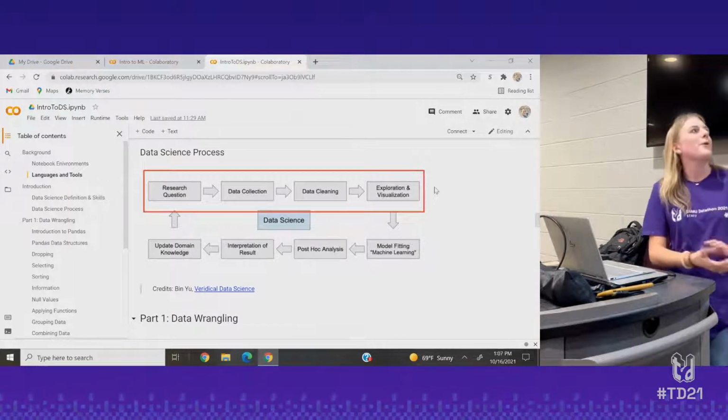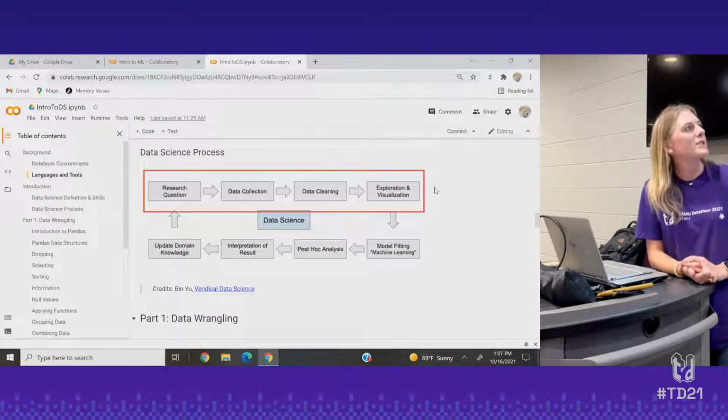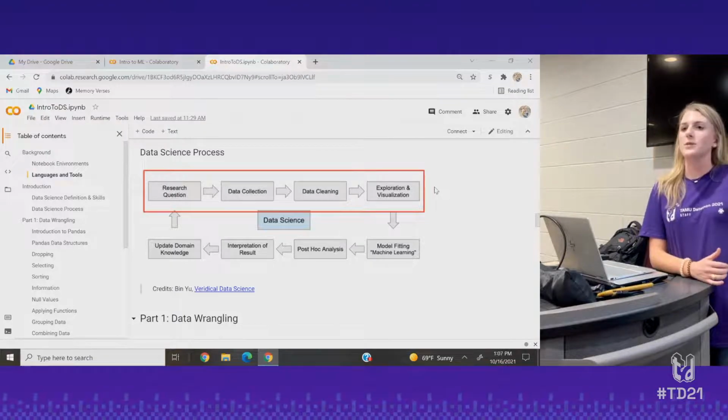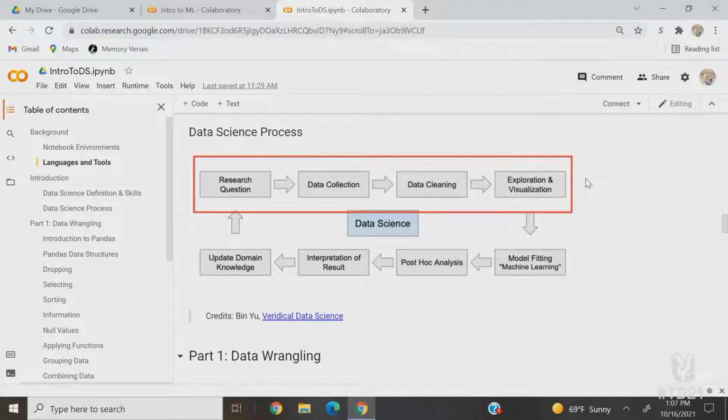All right. So the data science process, this whole first section that's in red is what we're going to try to go over in this first talk. And then the bottom half is in that intro to machine learning part. So typically when you approach a data science problem, the first thing that you have to ask yourself is, what are you researching? So what the research question is. And then you collect the data. And then you spend a lot of time cleaning and exploring.